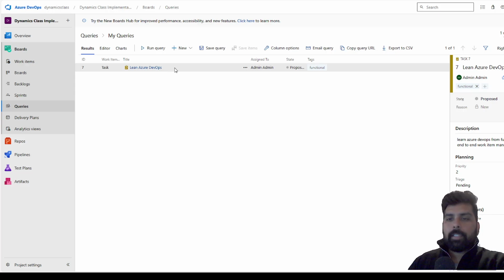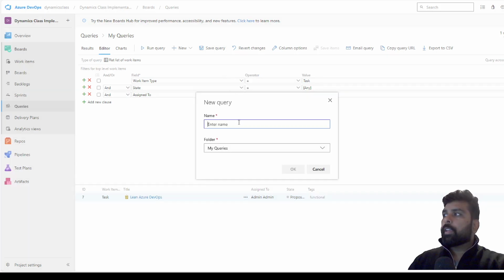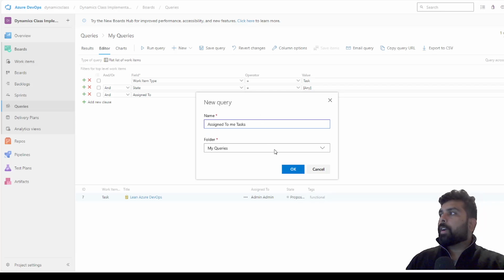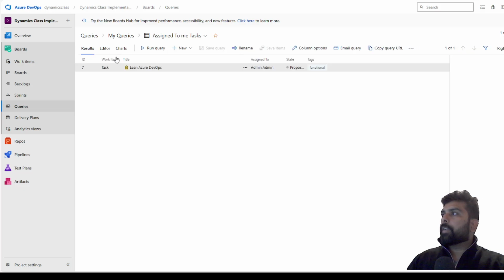Similarly, I can create this query by clicking in the editor and then defining the different filters and options here to look at the tasks for any other team member. But after that, I can save this query and give it a name, that okay, this is for assigned to me tasks, because I'm looking at the specific work item type, right? So now I can save this, and this is available for me.